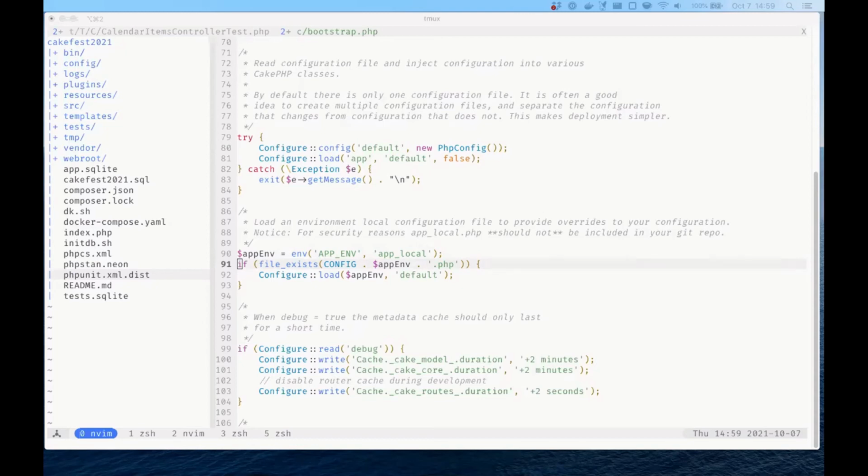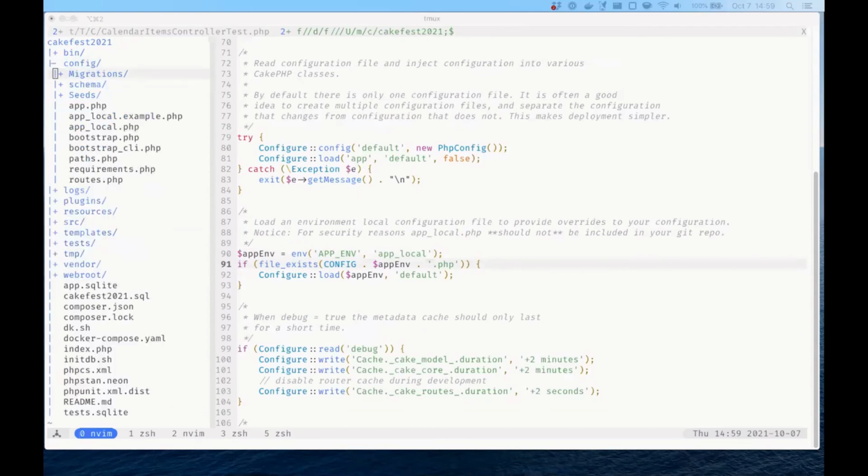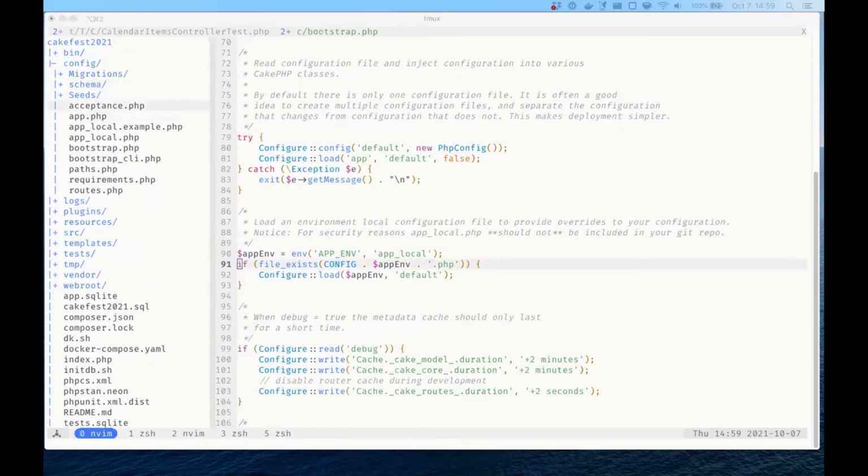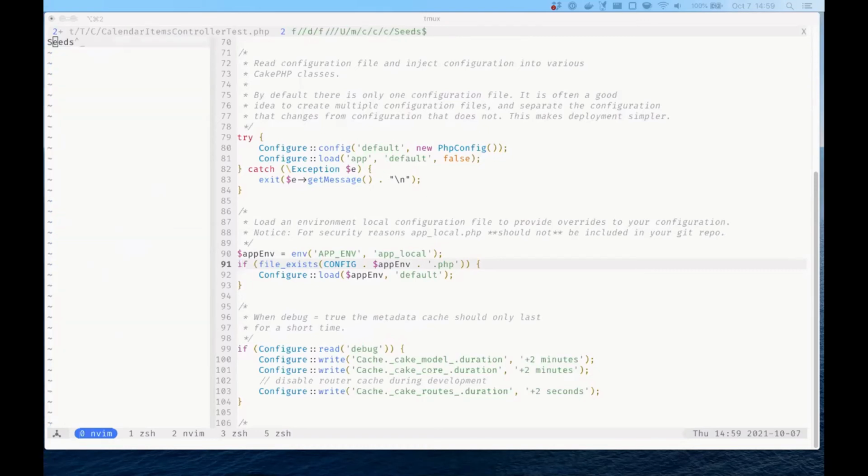And then we're going to grab a configuration file. When we run our acceptance test, we're going to tell the application that the environment is acceptance. So then we're going to need an acceptance environment file, so we're going to make one of those. Save that. We're not going to go there. We're going to go here.